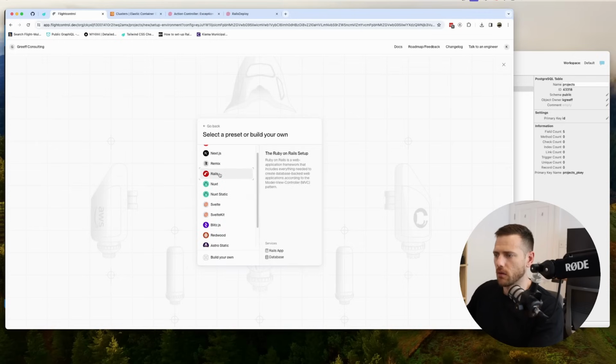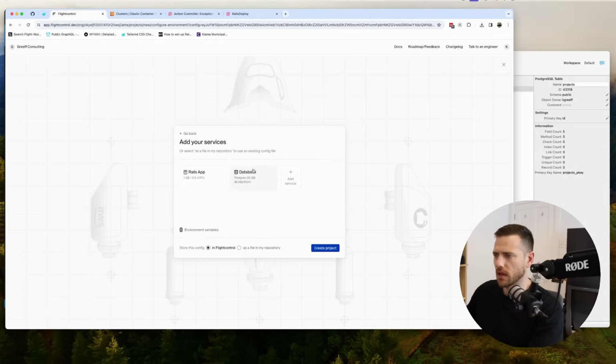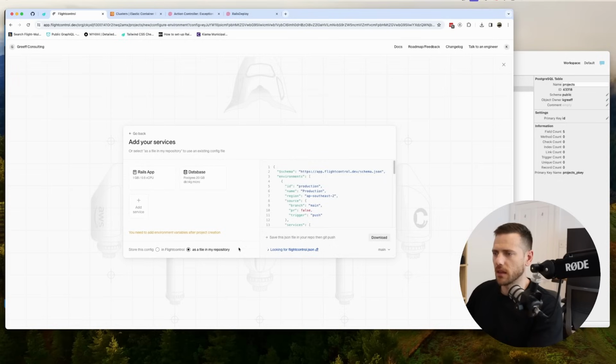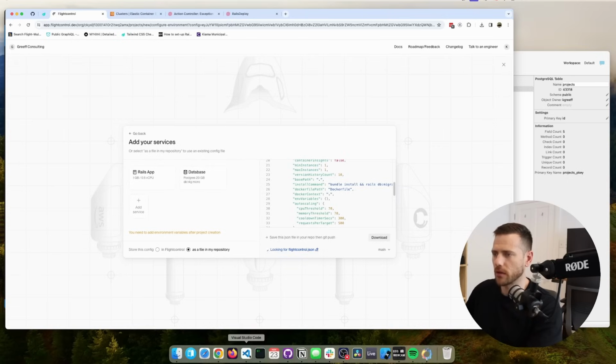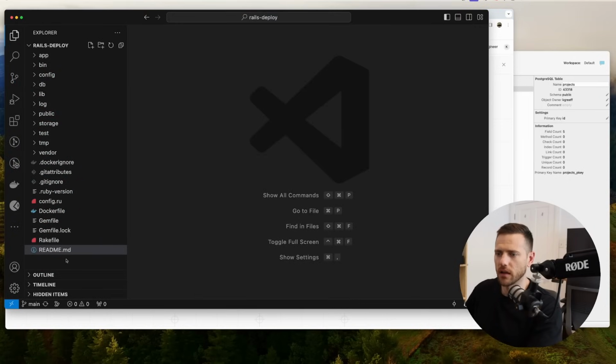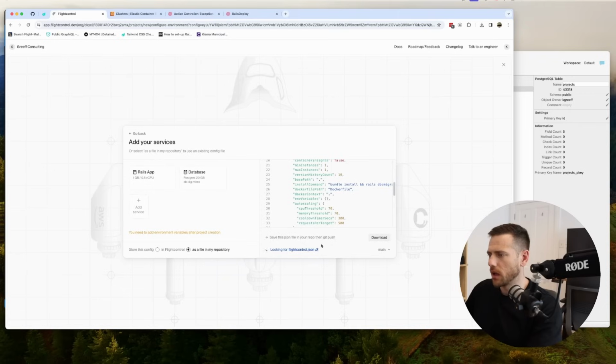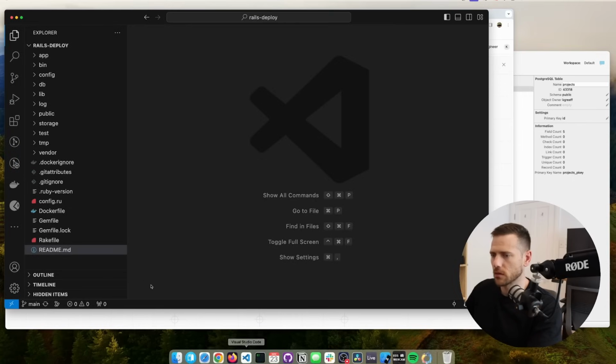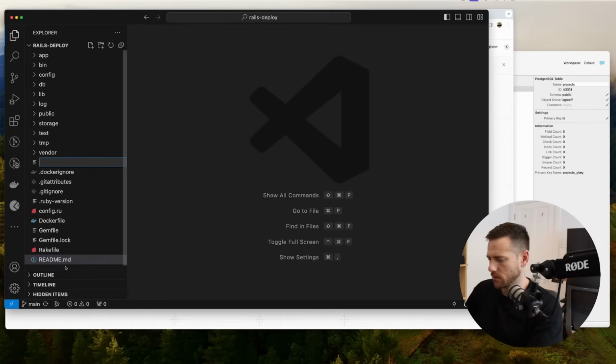Now we're going to say Rails setup. And then it's got services. Now this step here, I want to store this config as a file in my repository. I like having control over that. So I'm going to hit that. Now it's going to say download this file and put it in the root path. So we need to go from here and put that file in here. So it'll be called flightcontrol.json. So let's create that new file.